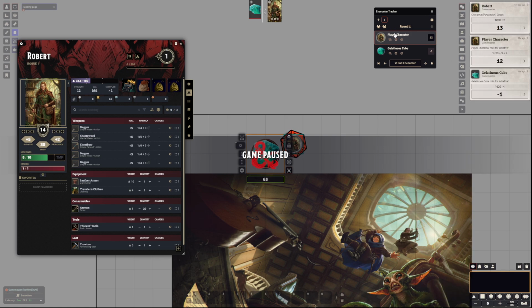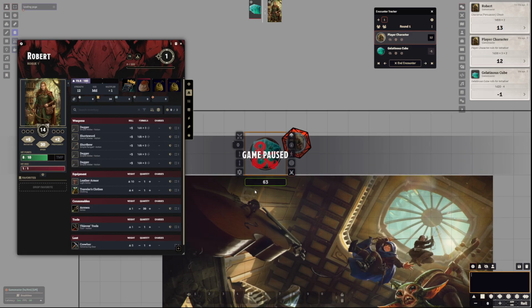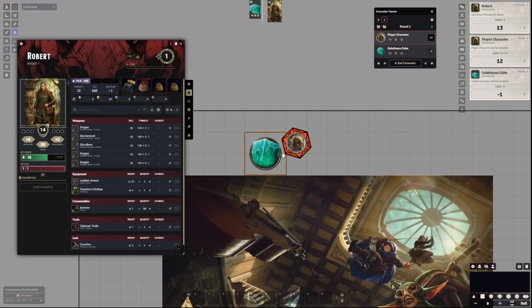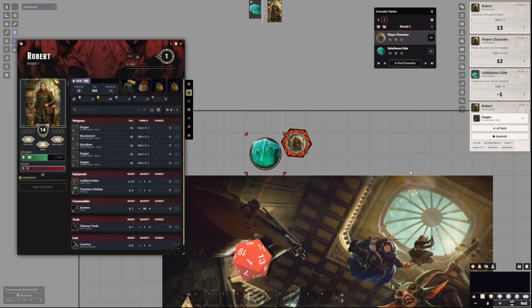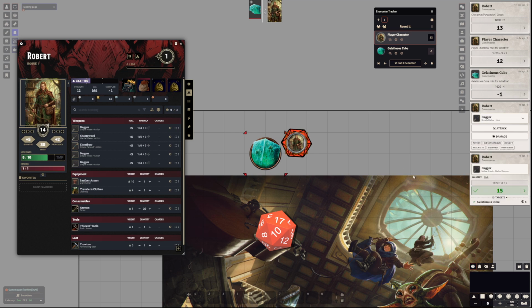All right, so it's Robert's turn. He wants to attack the cube. So what you would do is go over the character you want to attack, push T. You see these arrows going in. See there, he's got these arrows targeting him. And so now the player, let's say he wants to attack him with his dagger. So you would hit dagger and then click here for normal.